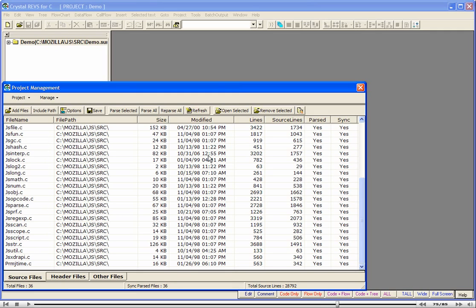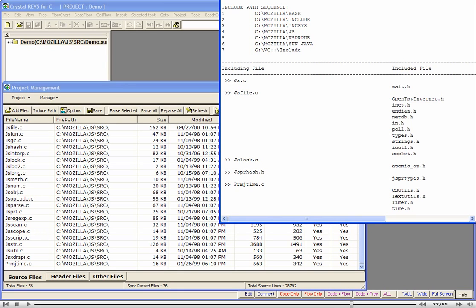After all the files have been parsed, click Show Missing Include Files Report. It is the last button on the right-hand side. Crystal will open includelog.txt using Microsoft Notepad. It displays the names of header files that could not be found.